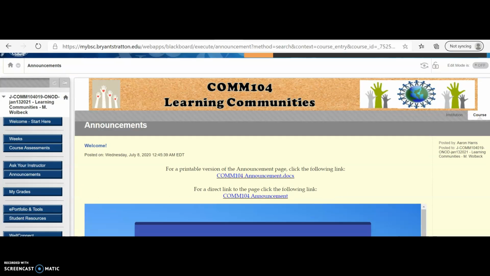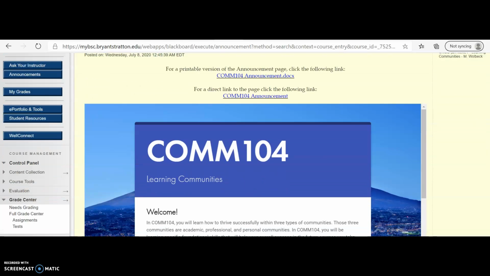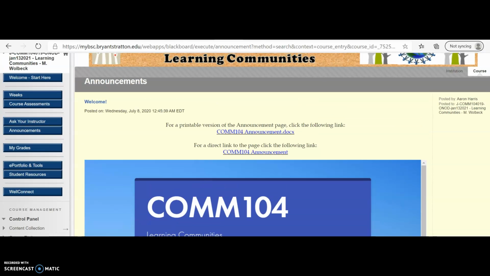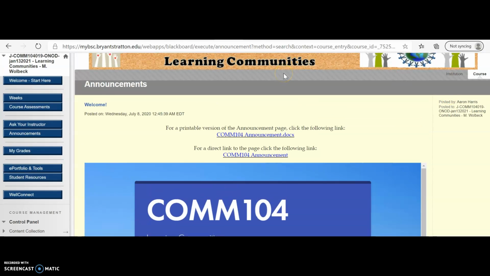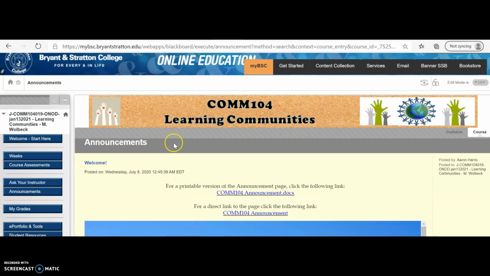The announcements page is important because your instructors are often active in your class and they'll post 1, 2, or 3 announcements a week that either tell you what the week's all about, they'll give helpful tips, or they might have some other important news to share. So always be sure to check the announcements link at least a couple times a week.